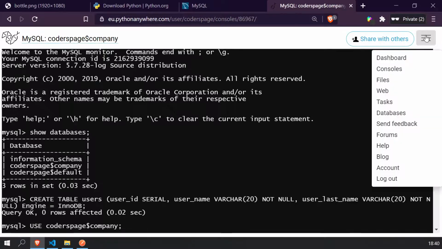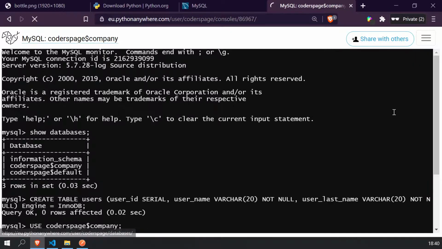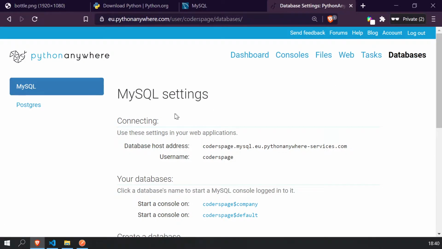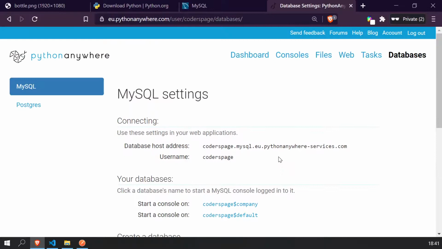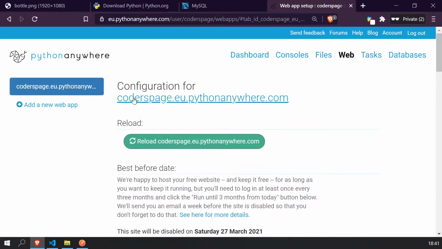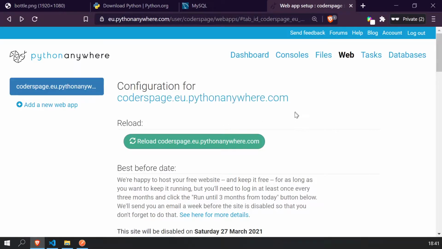Let me get out of here. We're going to go to the database's main link again. So the database has been created. And what we need to do is we need to deploy our application to PythonAnywhere. Let's go to the web tab. And you can see that we have our application not really running so far. So if I click on this link, you can see that it just says hello from bottle, but that's not what we fully want. I go back to it.